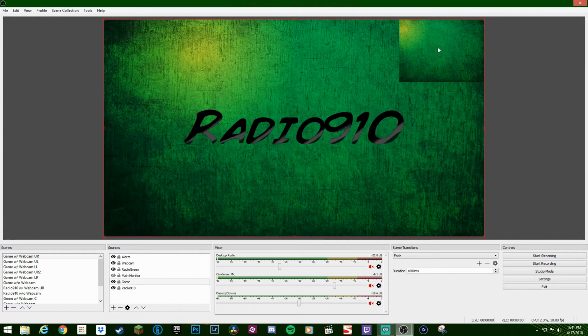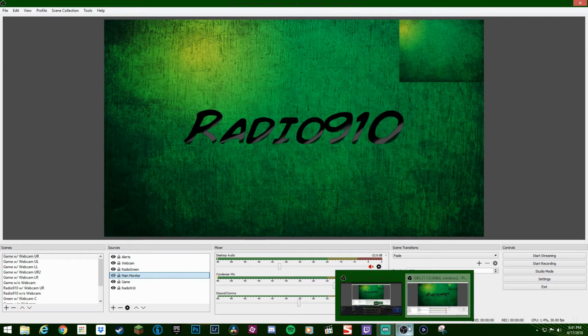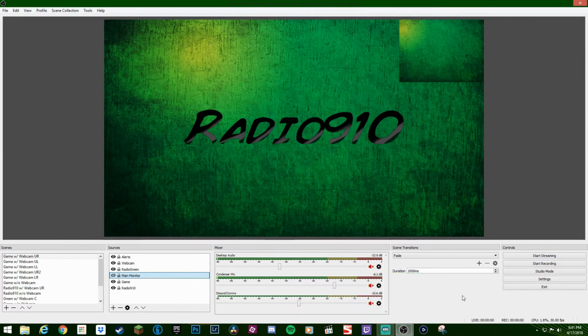Radio green is the name of my background for my webcam. It's just the green I use, the background that I use for my logo. And the main monitor is what I'm using to record the entire video. I have a separate window of OBS, that's why you can see two of them down here. I have a separate window of OBS recording my main screen. So that's pretty straightforward on how those are.